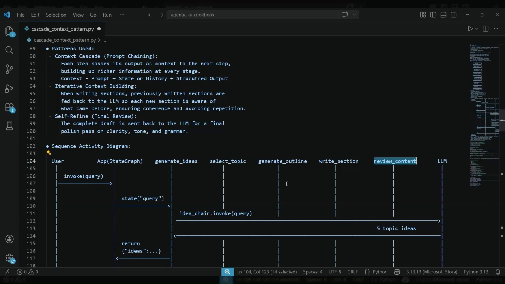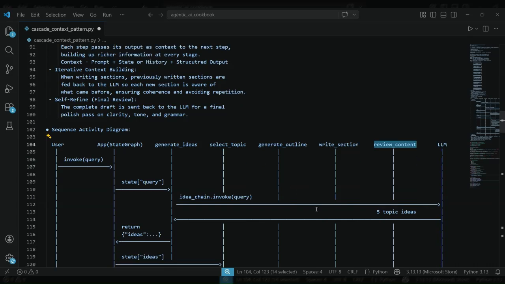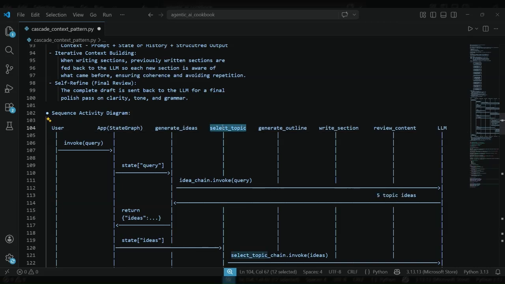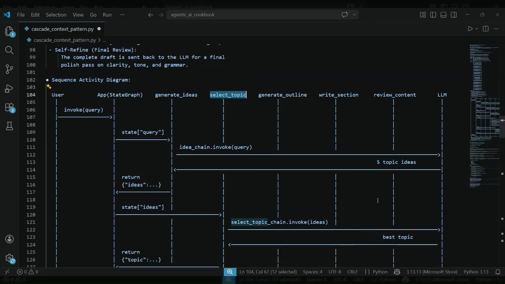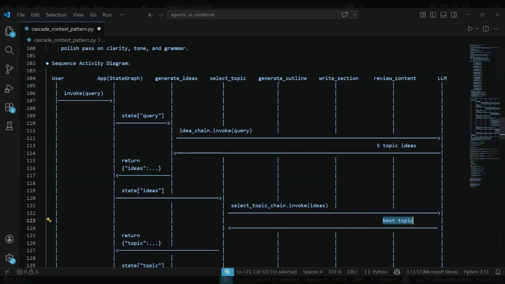Alright, let's quickly walk through the sequence activity diagram to clearly understand how this workflow executes end to end. The workflow begins when the user submits a query. The application powered by StateGraph stores this query as a shared state. The generate idea step sends the query to the LLM and produces multiple topic ideas, 5 in this case. Then the select topic step picks the best idea and updates the state. So this is the best idea. Then we have generate outline, which creates a structured outline, which is multi-line, from the selected topic.